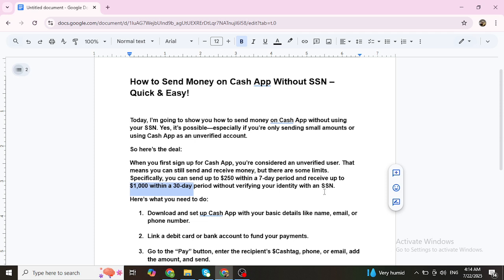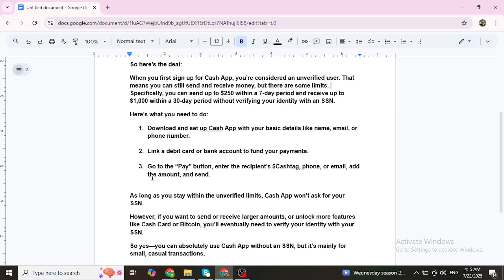Here is what to do. Step 1, download and set up Cash App with your basic details like name, email, or phone number. And step 2, link a debit card or bank account to fund your payments. And for step 3, go to the pay button and enter the recipient's cashtag, phone, or email, add the amount, and send. As long as you stay within the unverified limits, Cash App won't ask for your SSN.